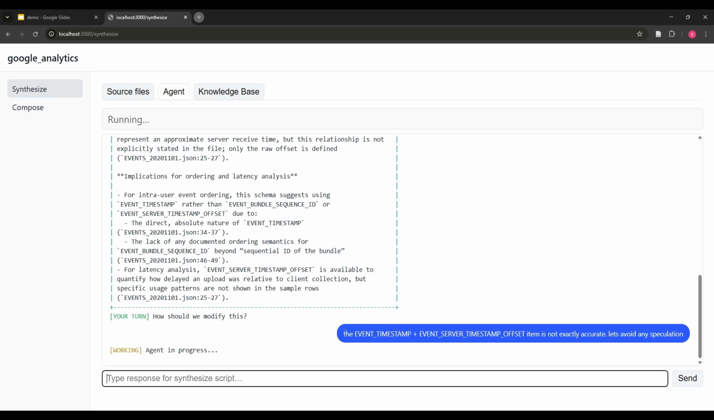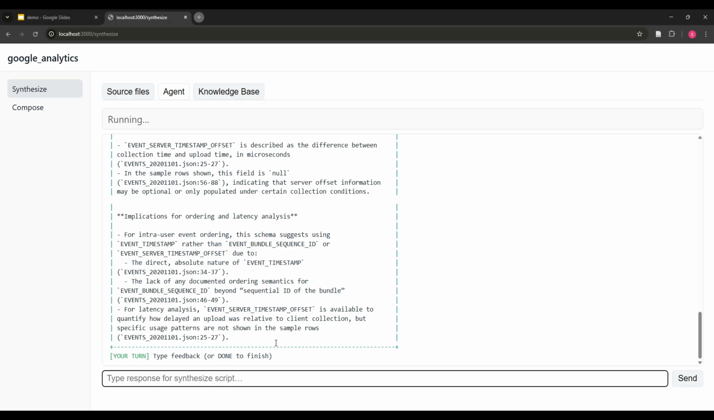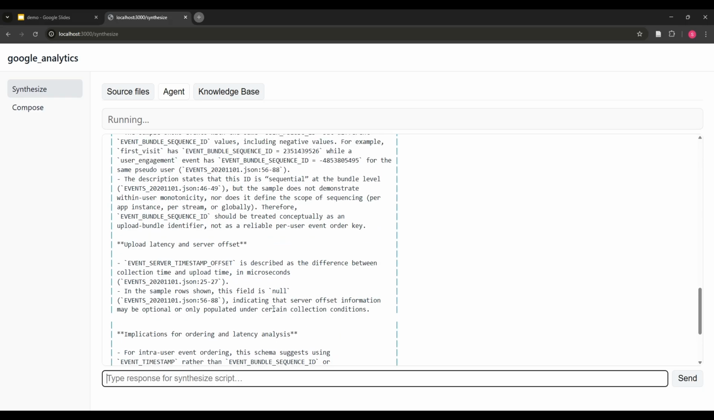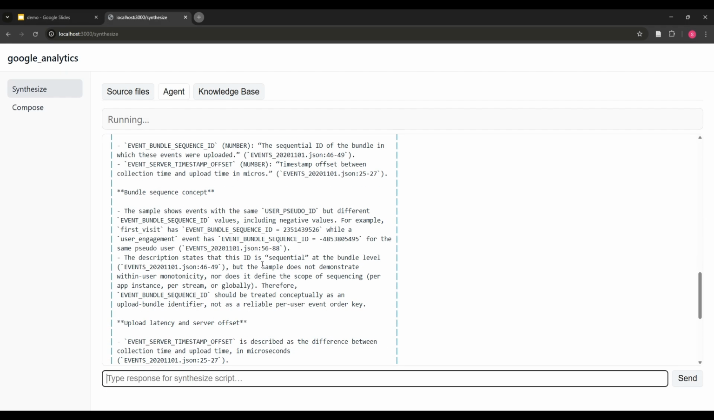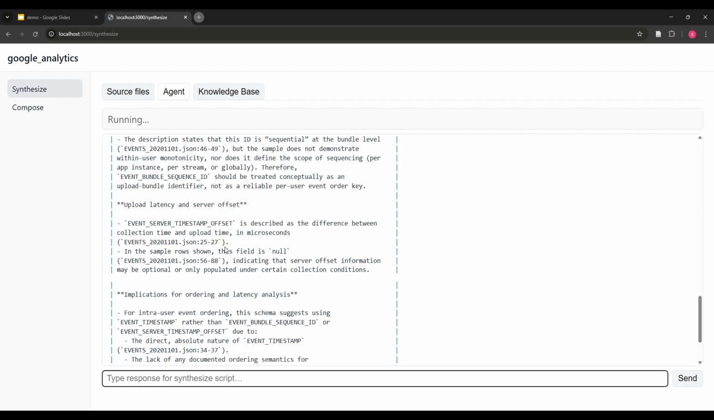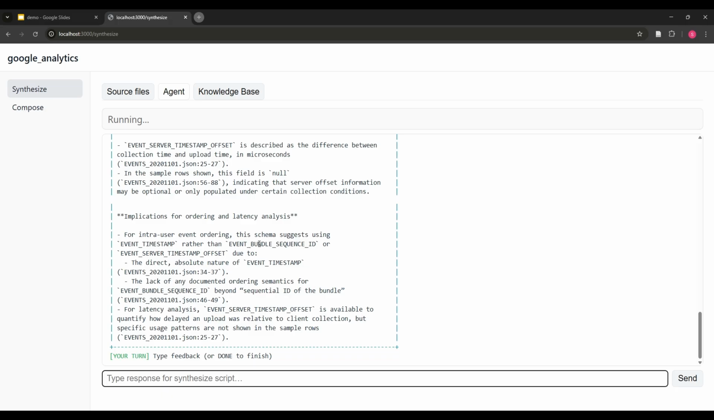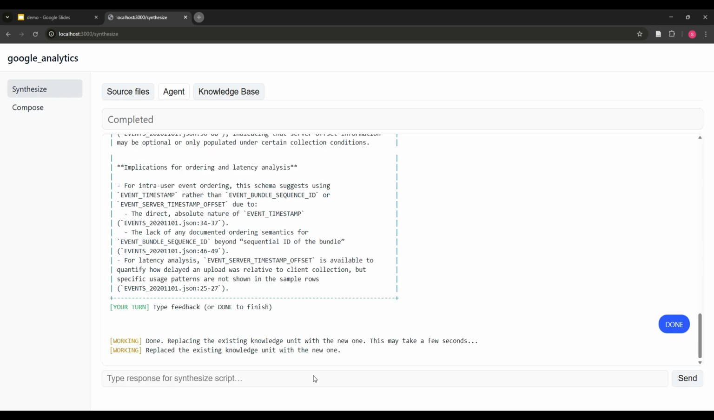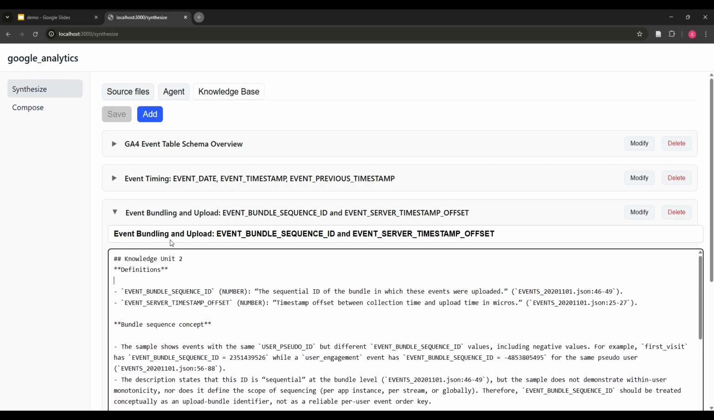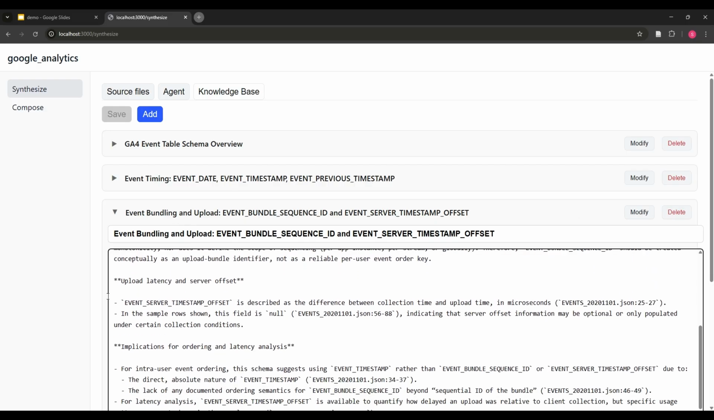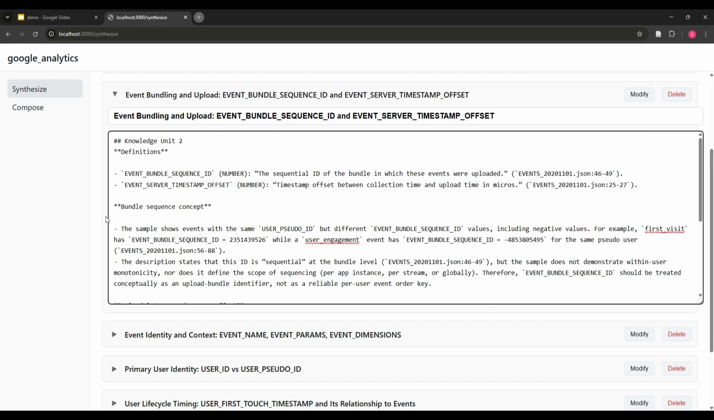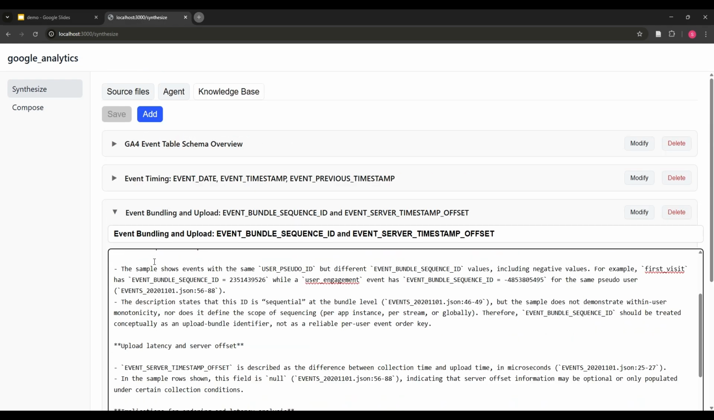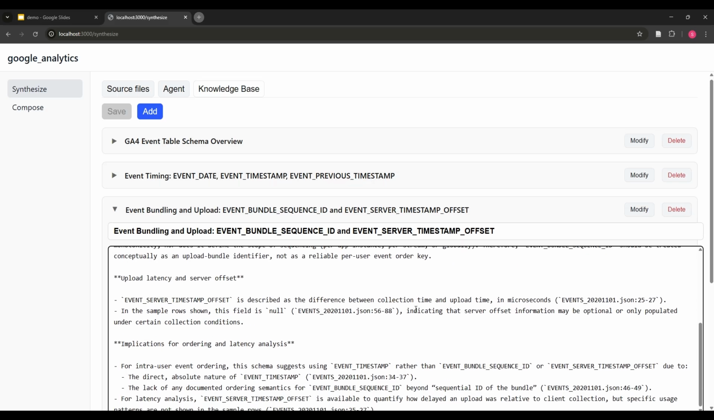Okay, now the agent has taken our feedback and it's working on modifying. Okay, that was really fast. Here, it removed the event timestamp point that was just mentioned. So you can go on and on chatting with the agent until you're happy with the result. To finish, you just type in DONE, all caps. And now it's replaced. So this event item that we just modified has now been replaced with the latest content we just saw.